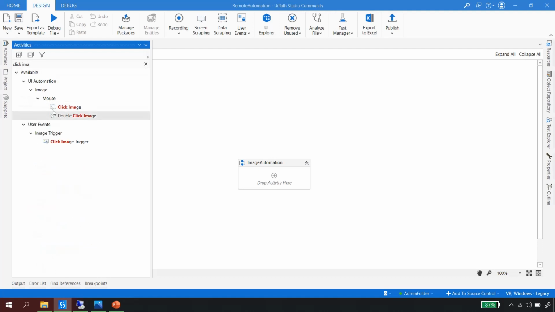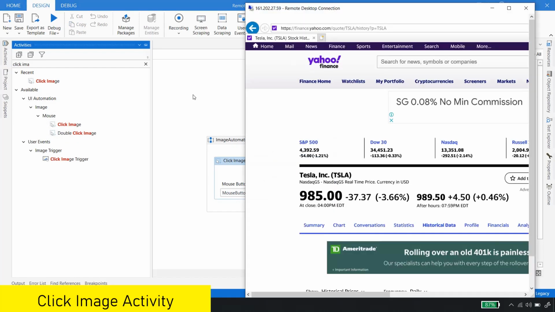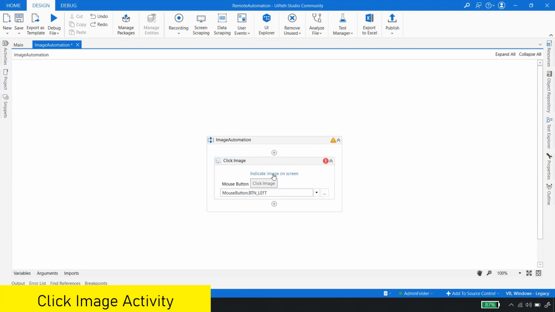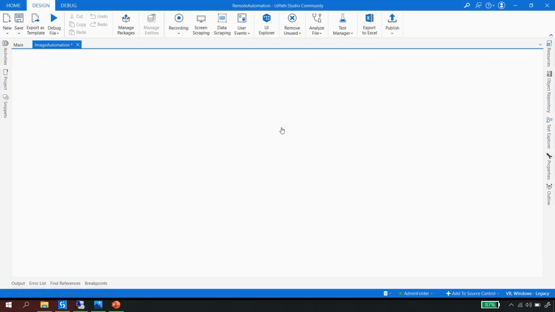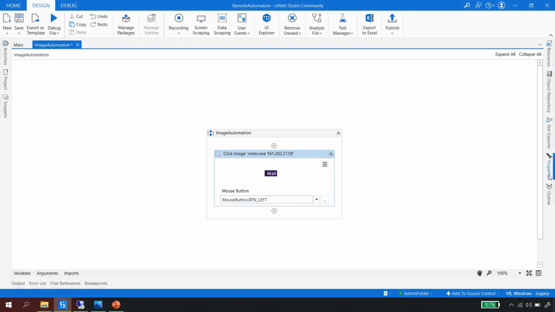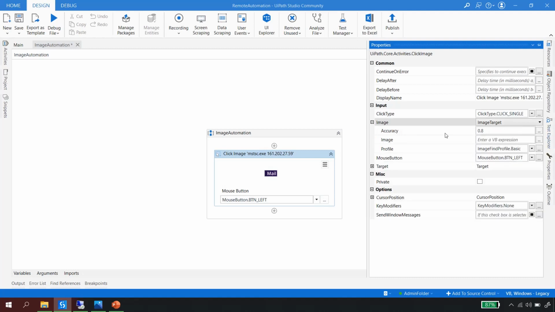I go here and drag and drop from the image UI automation something called a click image. Now it is asking me to indicate on the screen, which means I have to indicate this element on the screen. So I say indicate image on screen, and I simply click on, let's say, this one, mail. Now if you go to the properties, you would notice that the image activity has something called the image. It has taken the accuracy, which is 0.8.